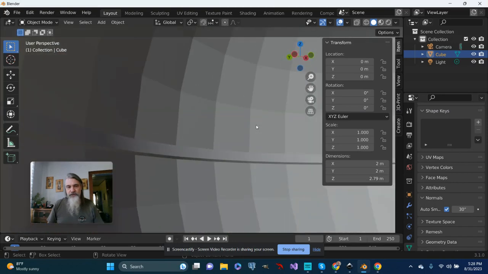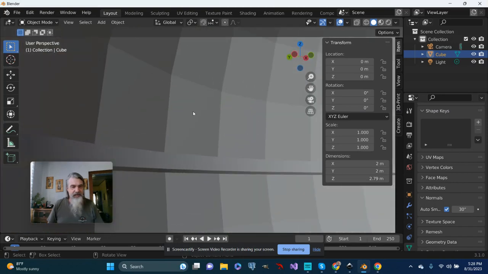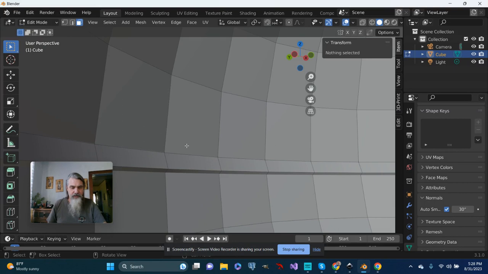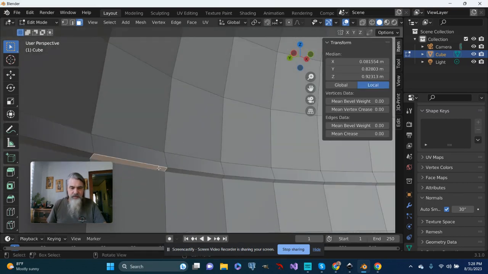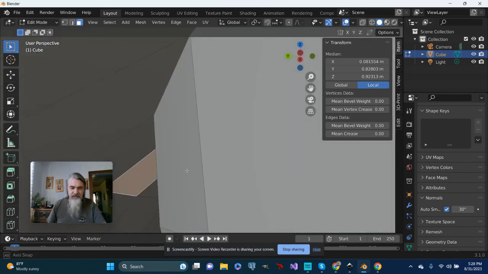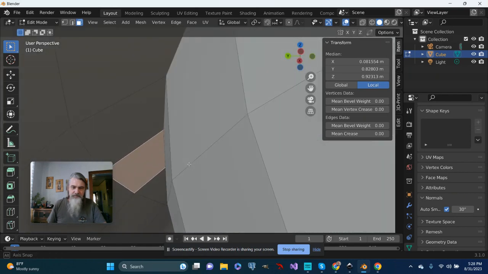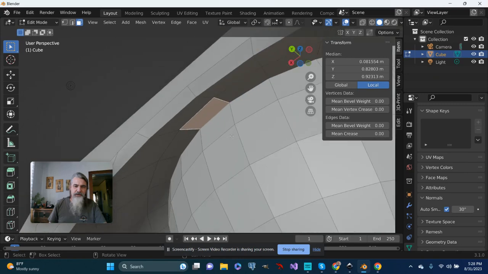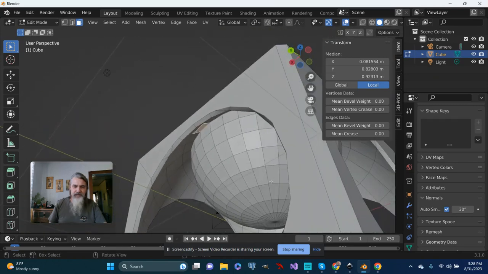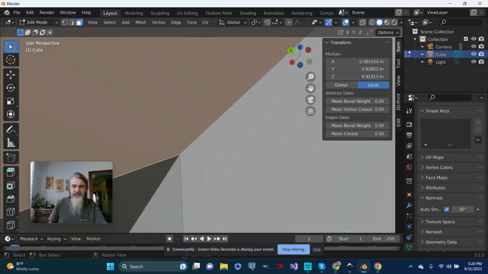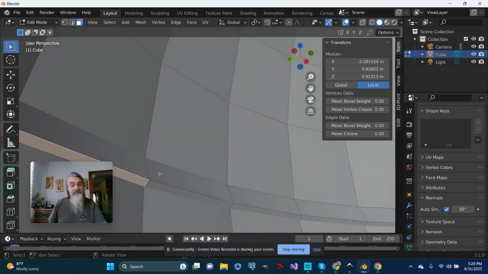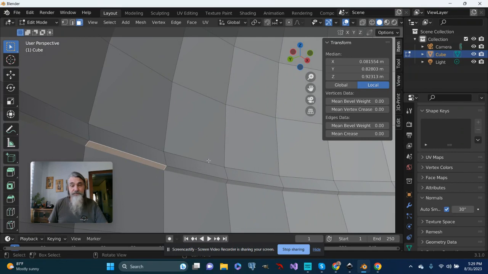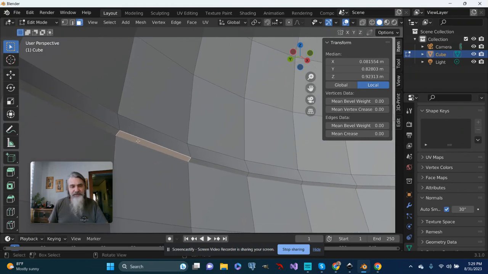So let's just go in here and inside, and I'm going to tab into edit mode. And okay, we've got these faces. Now, when I select this face and come out here, you can see that, oh, well, this is actually outside of the object, and it's jutting into the inside of itself.